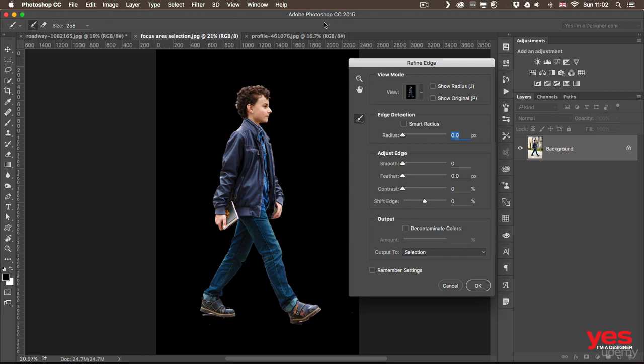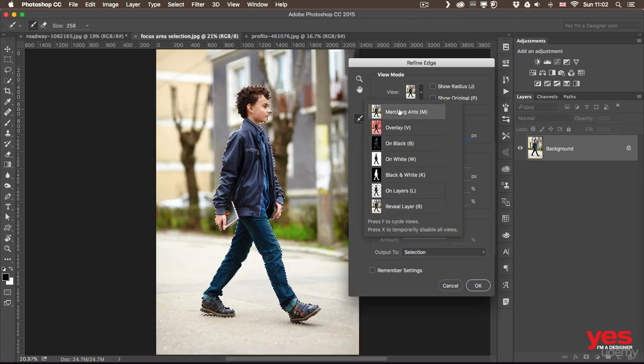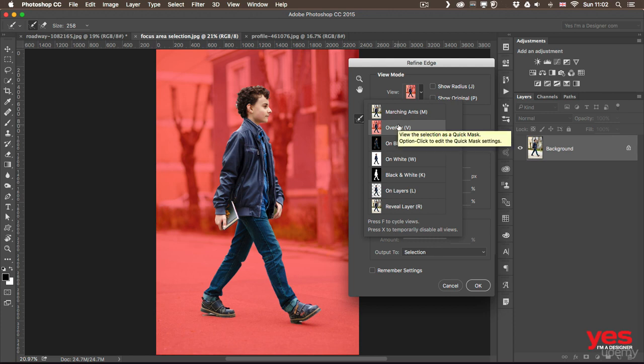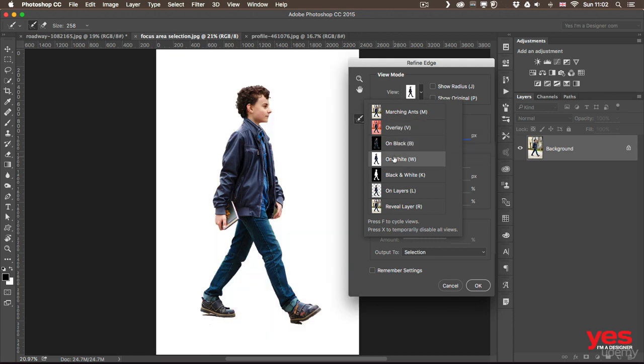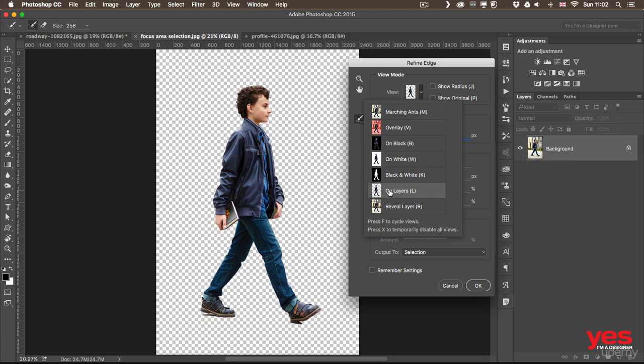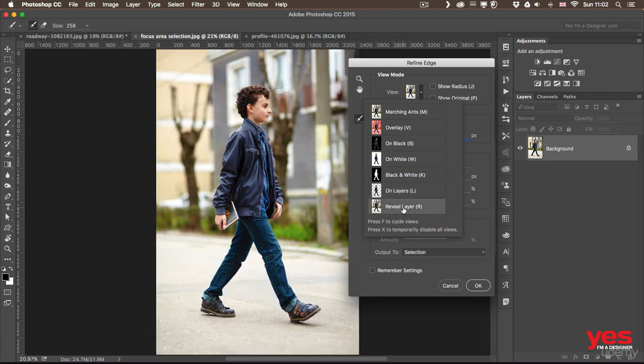Now, once you click on that, this will take you into a completely new dialog box with a lot of options in it, in which first of all you can change the view. So instead of seeing the marching ants, we can choose the quick mask view with that overlay, or we can choose to have a black background, white background, or see it with transparency, or just simply see it without any selection around it. Well, that doesn't really help much. So I'm going to switch to on white.